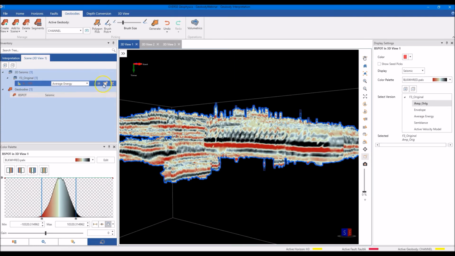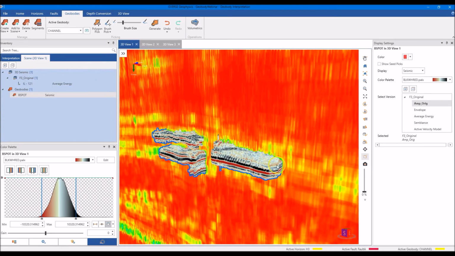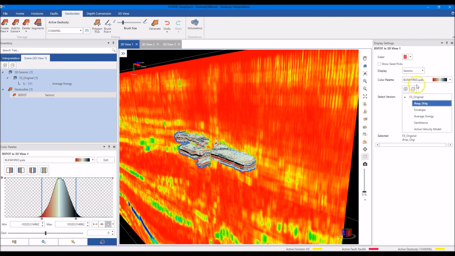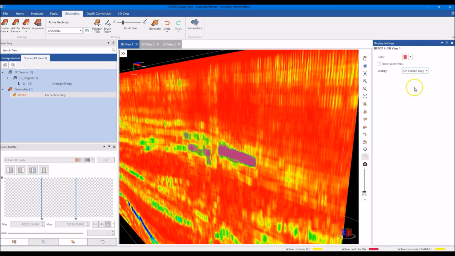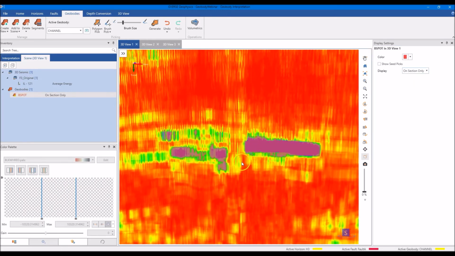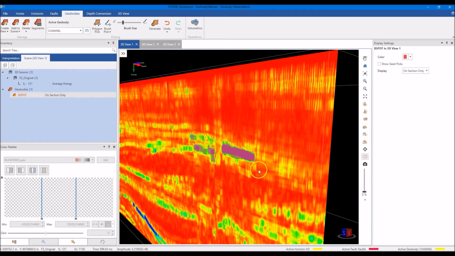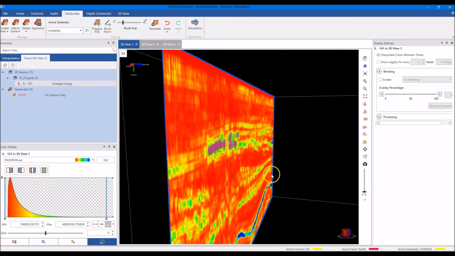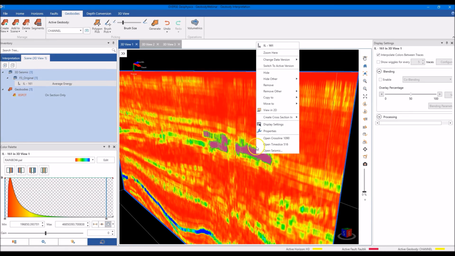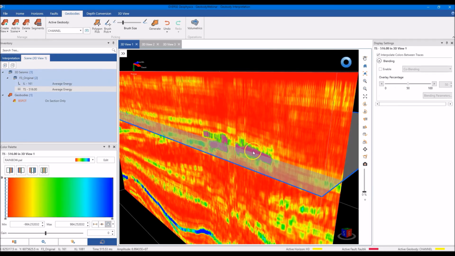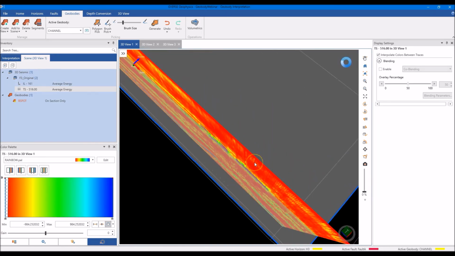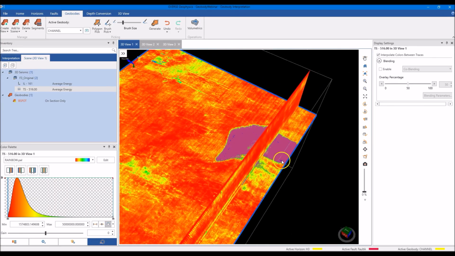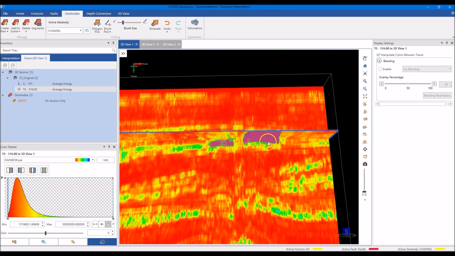I can also display a geobody as an intersection with vertical or horizontal seismic sections. Use the on section only option in the display type to view how the geobody intercepts a plane, whether it's an inline, crossline, or a time slice. This helps me understand the spatial and temporal extents of my geobody at a particular inline, crossline location, or at a constant time in case of time interpretations, or a constant depth in case of depth interpretations.